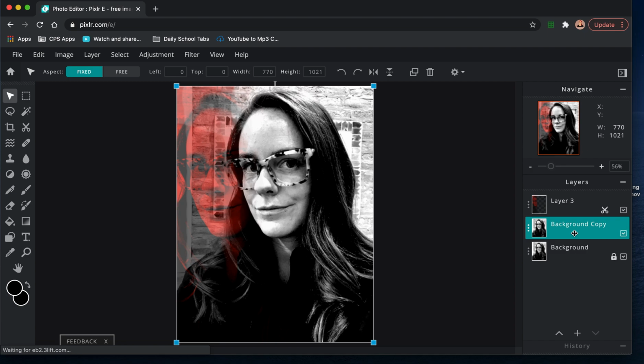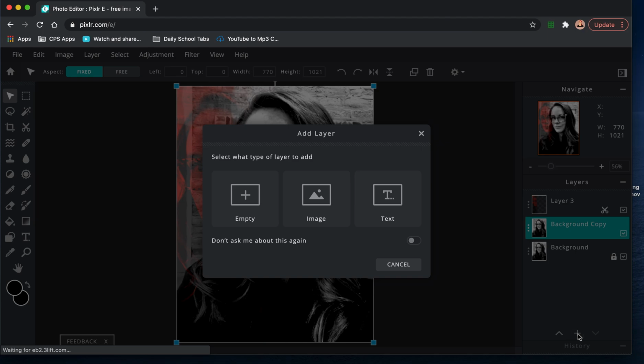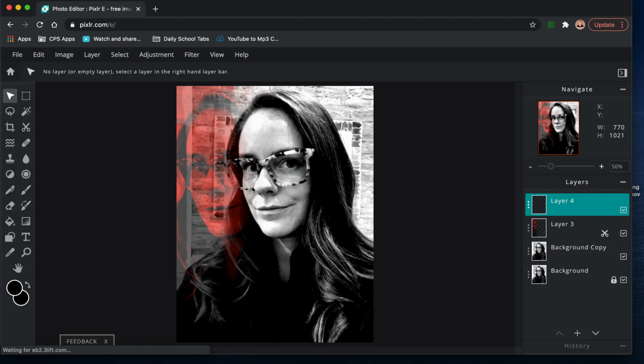Hopefully you guys remember after we made that background copy, we inserted a blank layer. We're going to do that by pressing this plus sign right here, and we're going to select empty. Now it's important that that blank layer is directly above the background copy. So we're going to drag that down so that it's right above the background copy, okay?